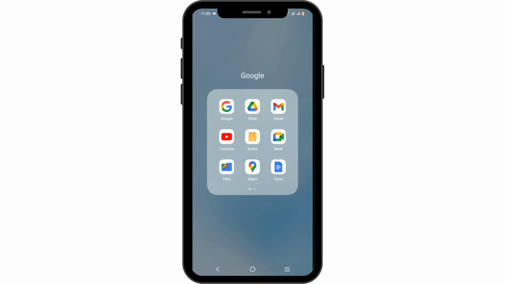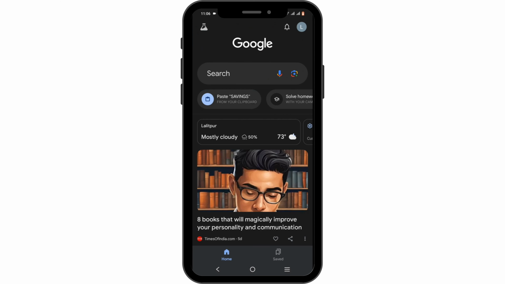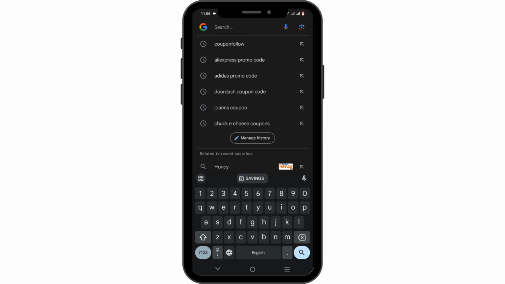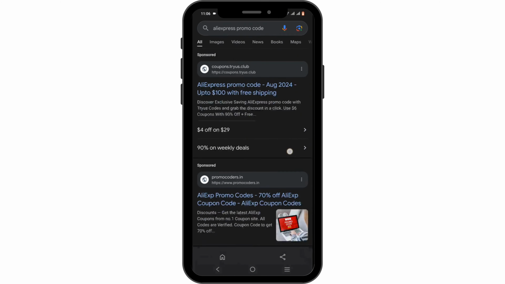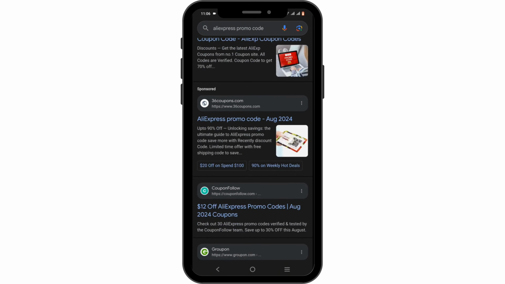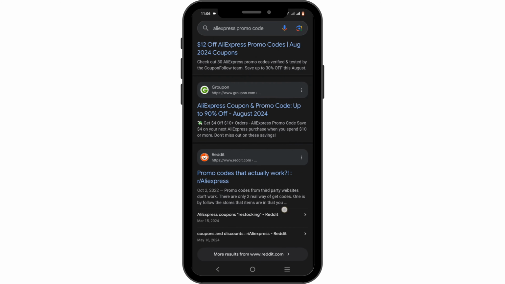Let's get right into this quick and easy tutorial. To get yourself your AliExpress promo code, firstly launch a browser on your device. In the search bar, go ahead and search for AliExpress promo code. Here, you'll find various websites dealing with promo codes and coupon codes.